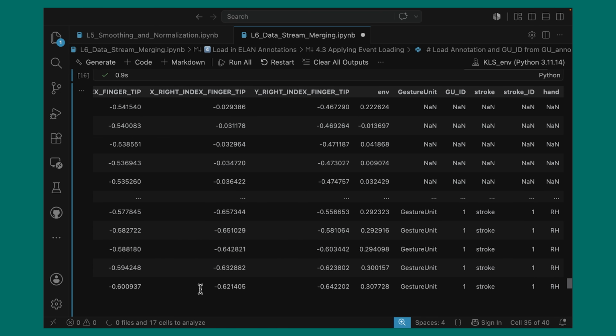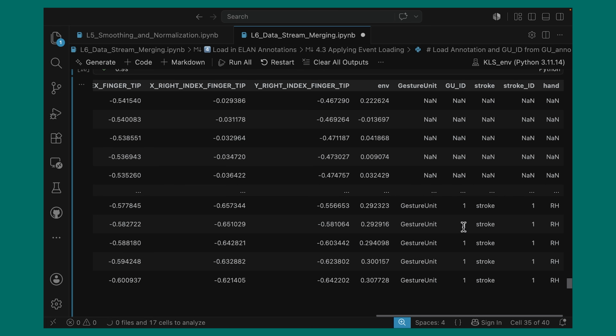If we scroll to the right, we can see that at the beginning of the video, there is no ELAN annotation data, but starting from around frame 146, we do have annotations for the first gesture unit and gesture stroke of this video, and it says it was a right-handed gesture.